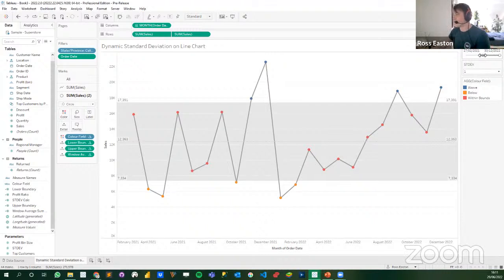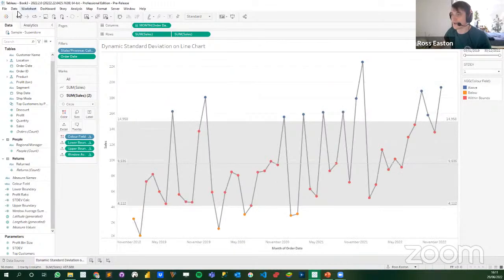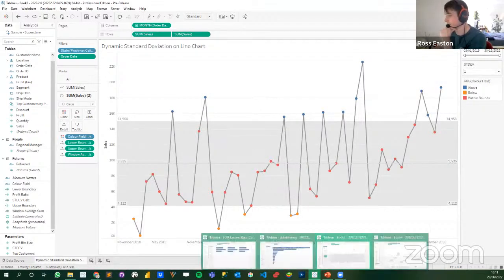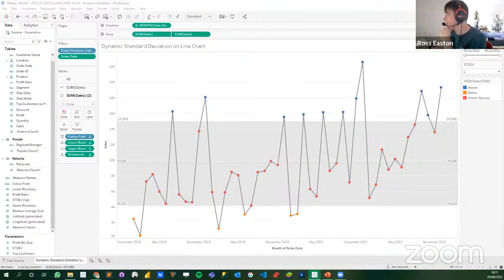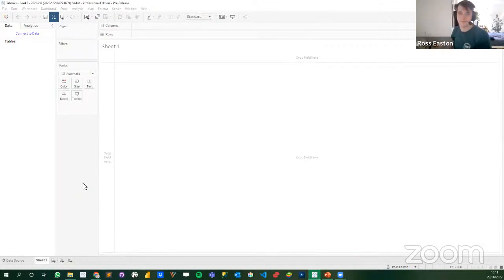So we'll walk through the process taken to put this together quickly, and we'll do so in a fresh workbook. Just give me a moment while Tableau opens a fresh workbook. There we go. And I'll quickly connect to Superstore.